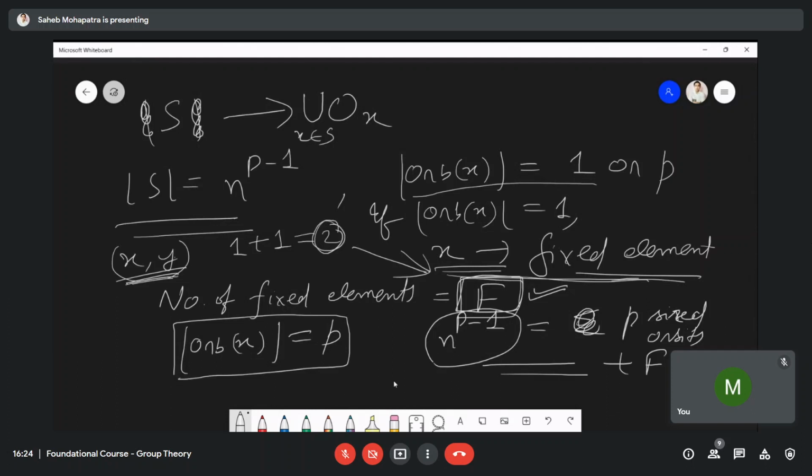So we have two types of orbits. One is this orbit of x equals 1. Another type of orbit is orbit of x equals p. This is because orbit of x has to divide the order of Z mod pZ, and order of Z mod pZ is p. So it can be 1 or p. And we have considered all those possible ones, that is f. So if we write n to the power p minus 1, we can write it as f plus the cardinality of this p-sized orbits, right?